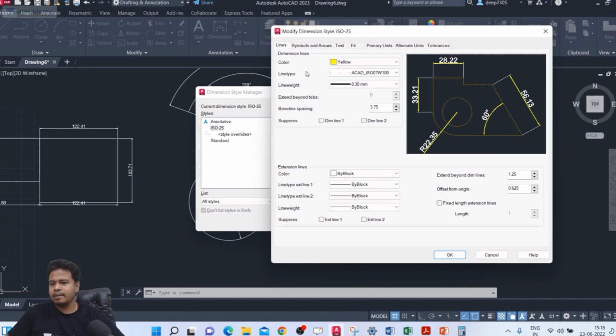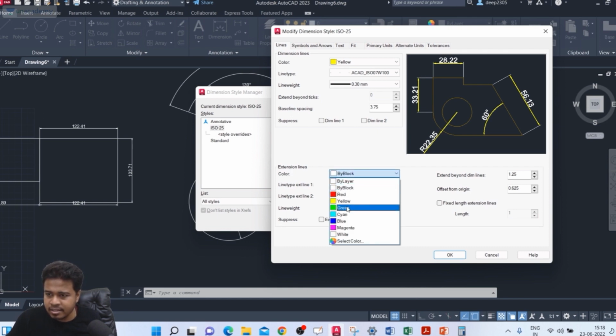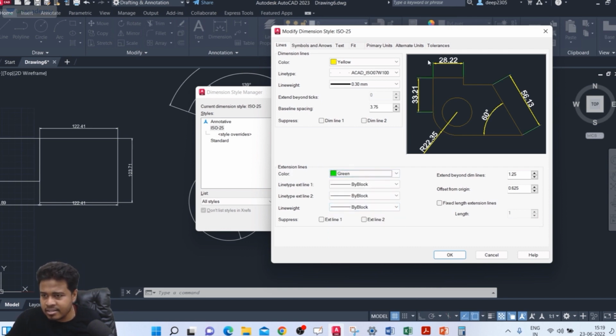Yes. Now we have extension lines right here. In that, check the color. Let's take green color. Now you can see all the extension lines. See, this is the object, brown color object. All the extension lines are of green color.